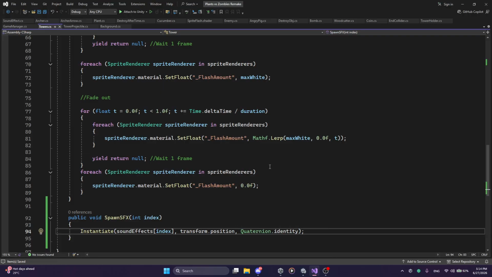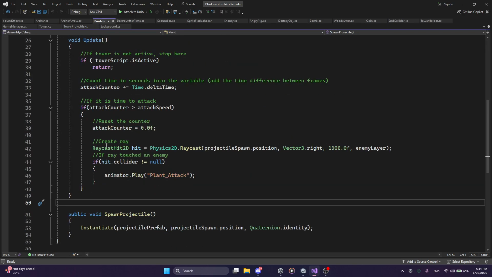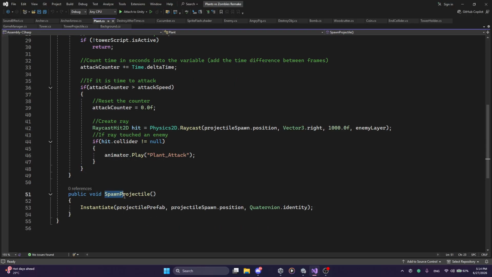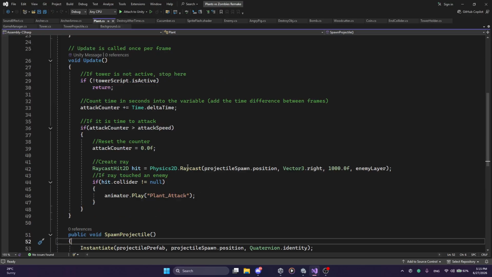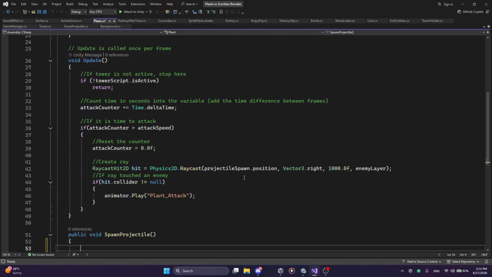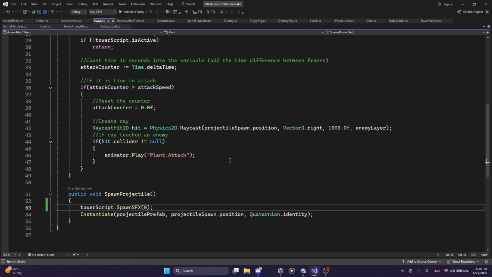Okay, now that we have this, we can go to the plant script. And here in the spawn projectile function, this basically spawns the object at a certain part of the attack animation. We use it as an event on the animation. So here we also want to add the sound effect. So we'll say tower script, spawn sound effect, and let's say it's 0. Okay, that's for the projectile.